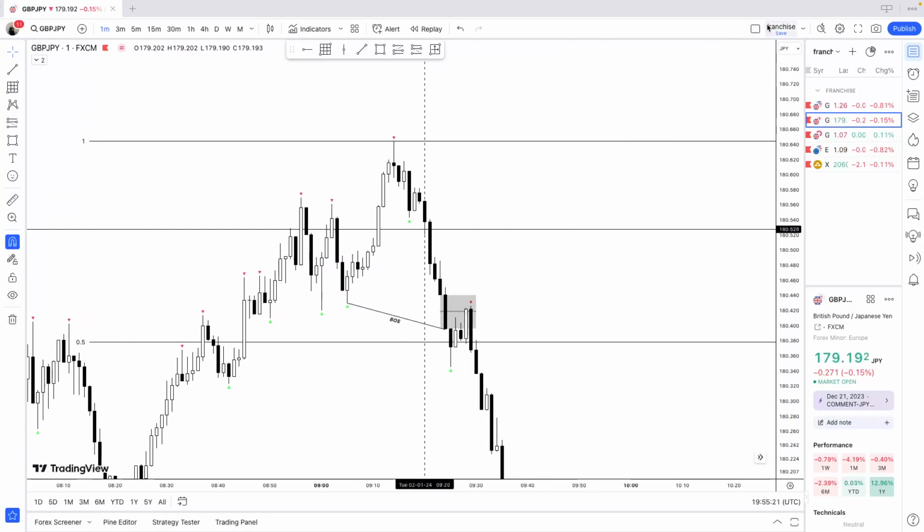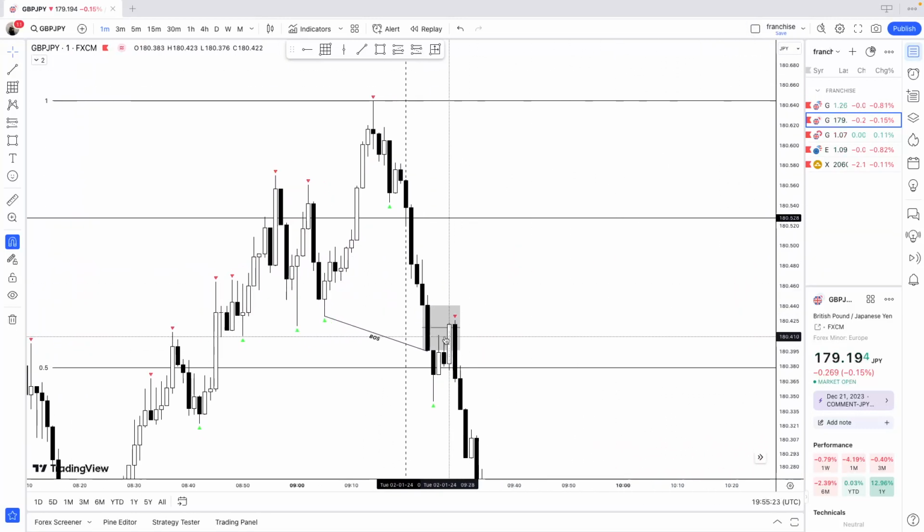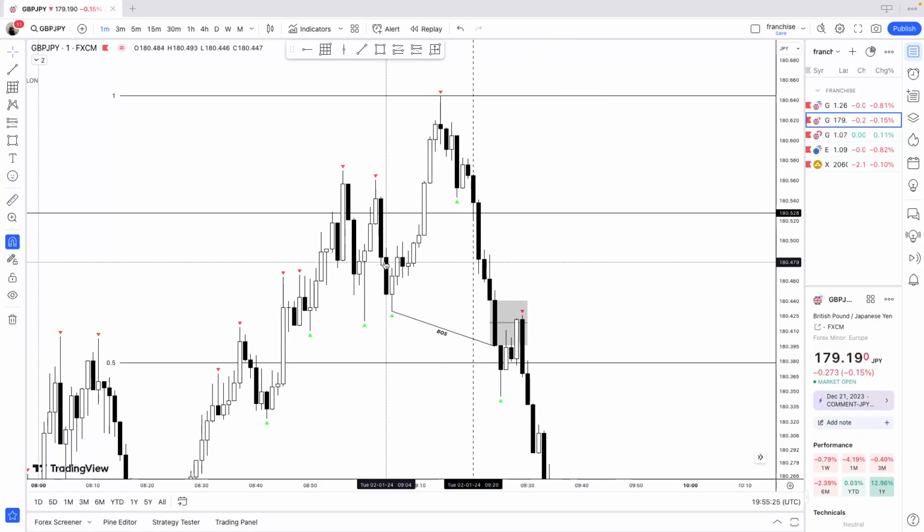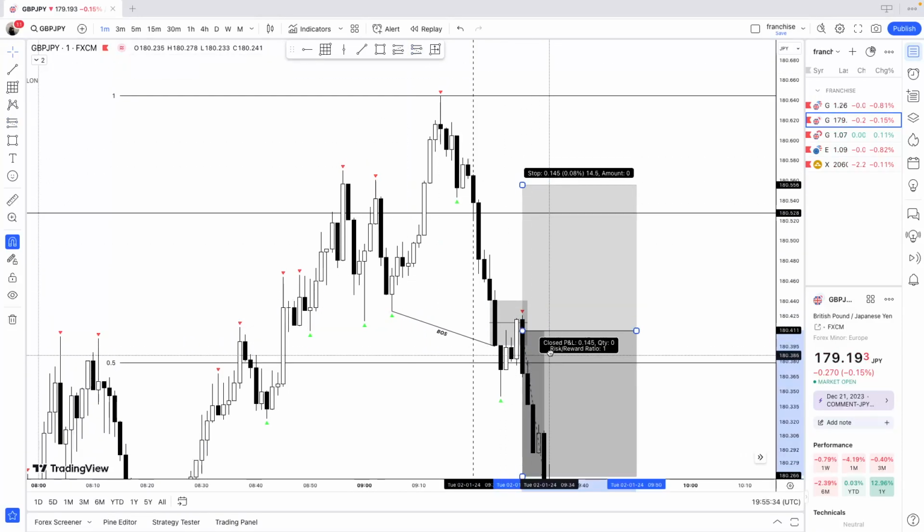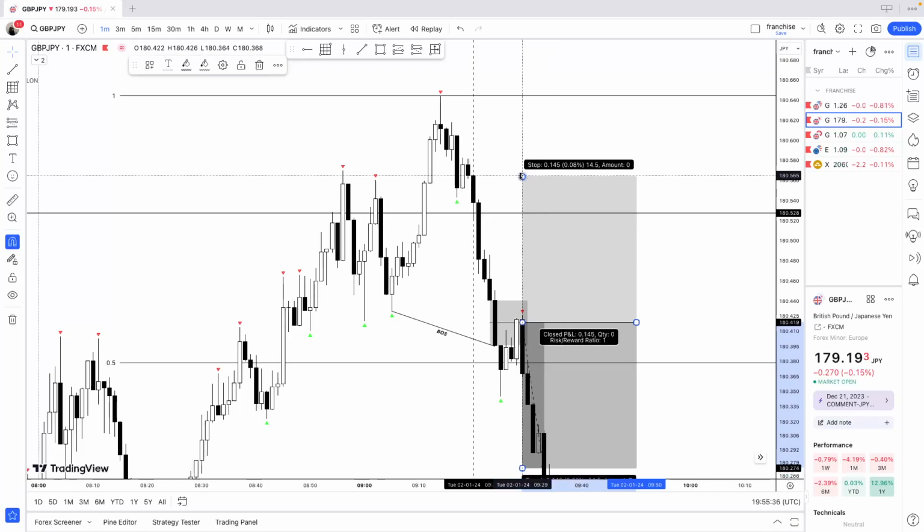This is almost an A-class setup in my opinion. It comes straight to our breaker structure point, got our fair value gap right here, comes straight up right here. Now you could have either put a buy limit on the line, stop loss, where's it going to go, guys?